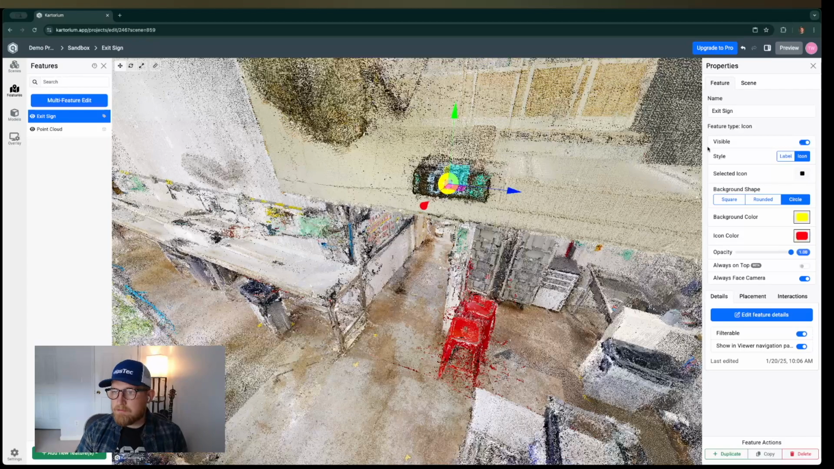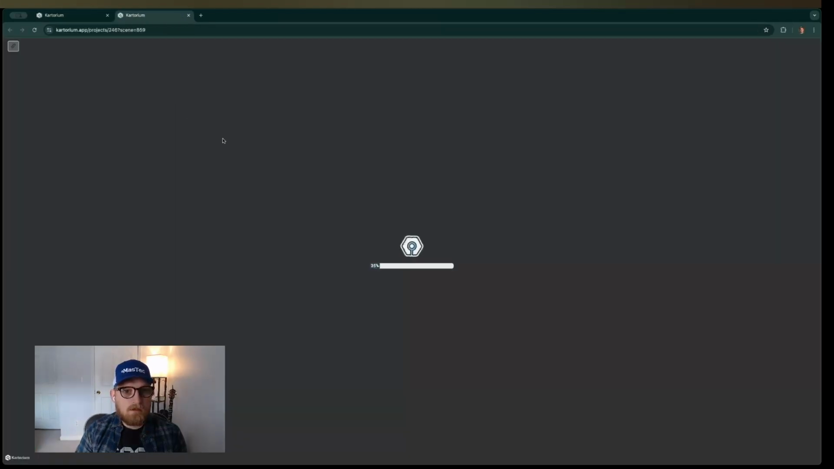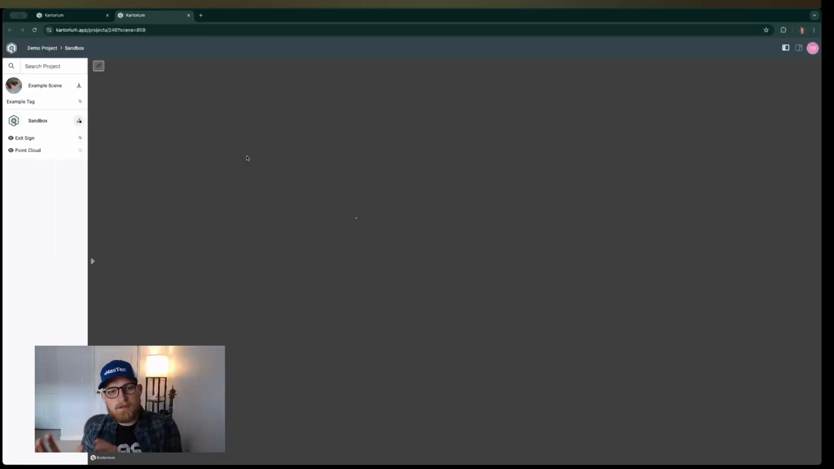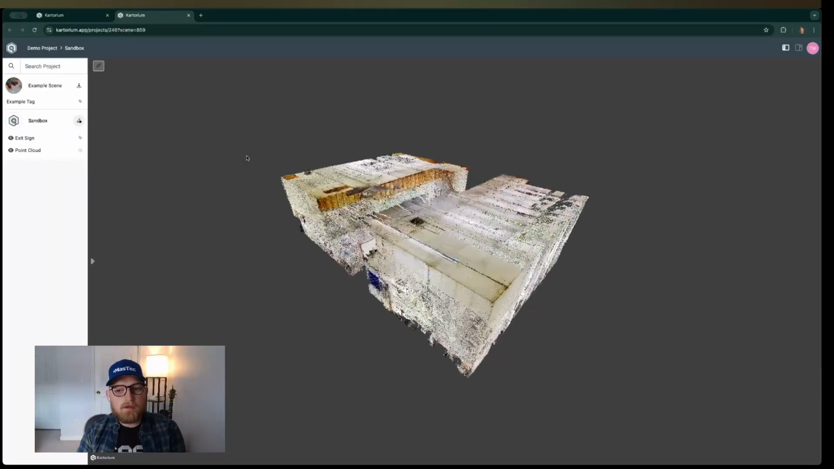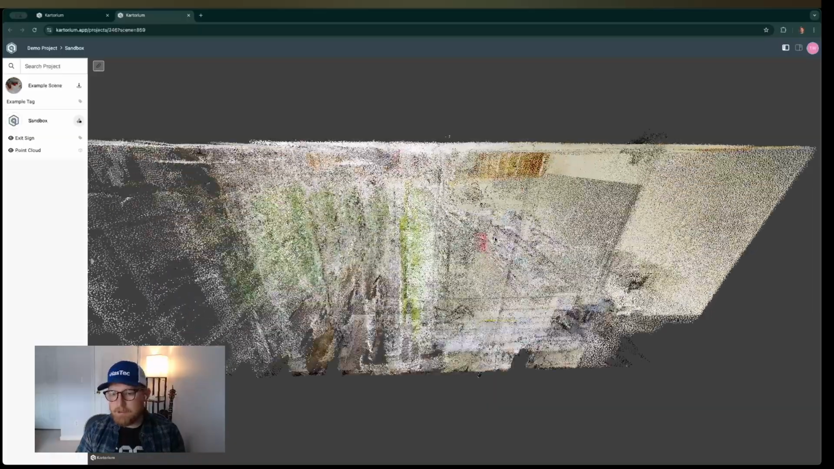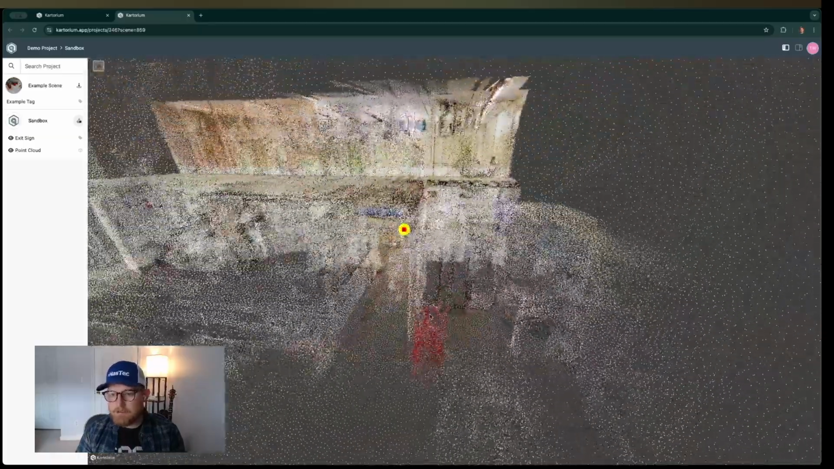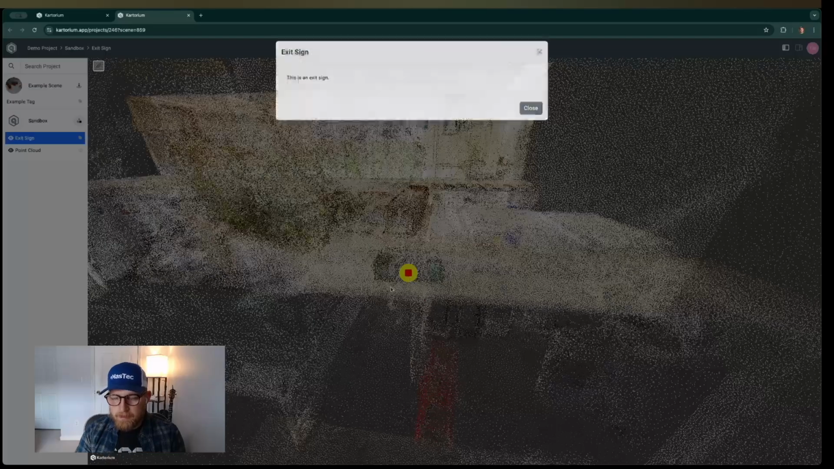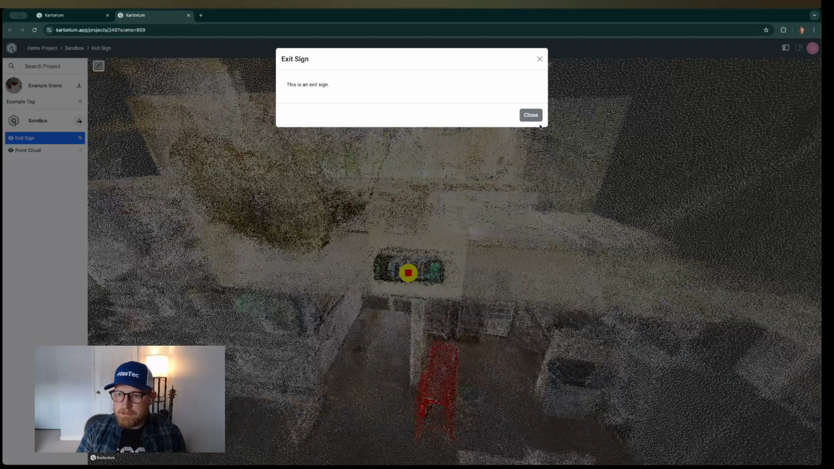Okay, so now what happens when we click on it in the preview? So again, we're switching over to maybe this view only mode. Okay, I want to go back to where's my sign? There it is. Okay, so I'll get over there, click on it. Great, this is an exit sign.